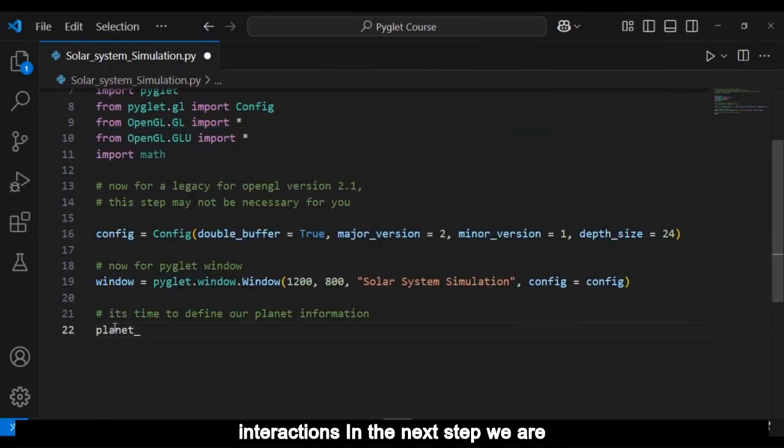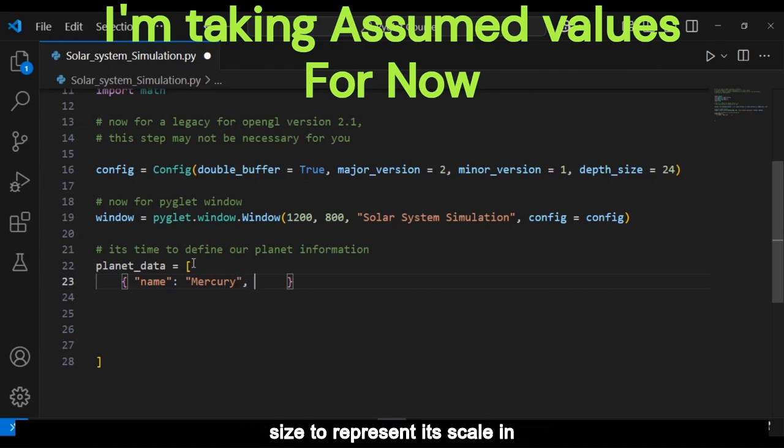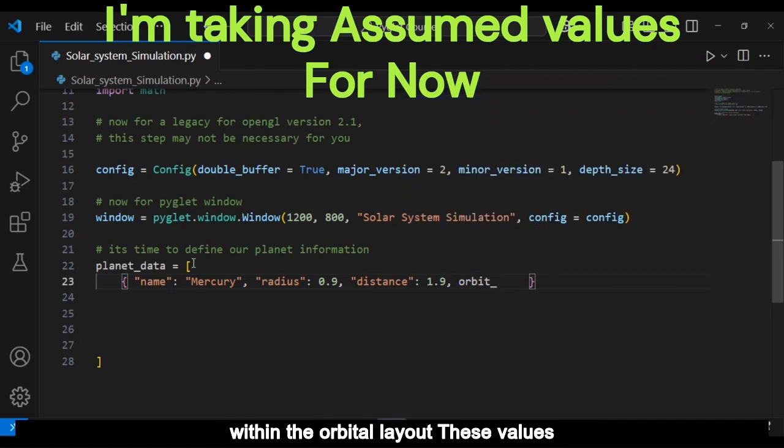In the next step, we are writing code to define the specifications of the planets for our solar system simulation. This involves giving each planet a name to identify it clearly, a size to represent its scale in comparison to others, a speed to determine how fast it moves around the sun, and a distance to place it correctly within the orbital layout. These values help us create a more accurate and engaging model of the solar system.